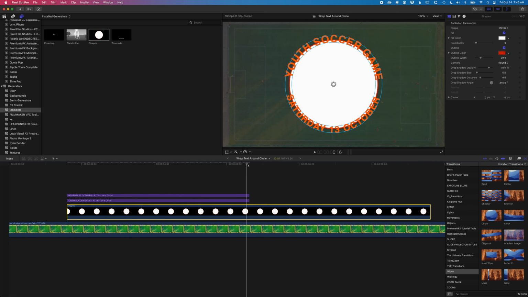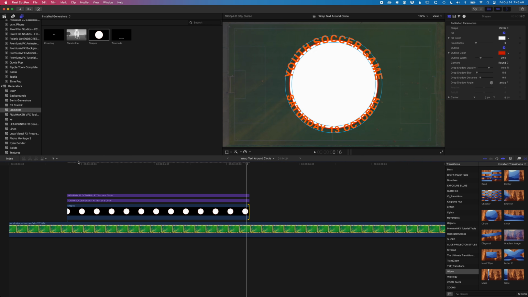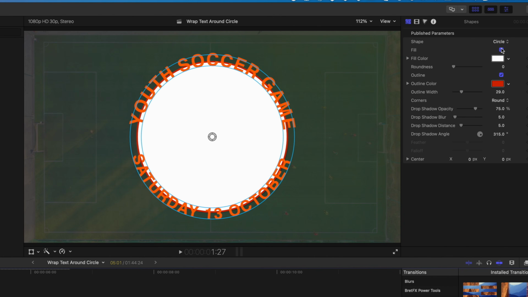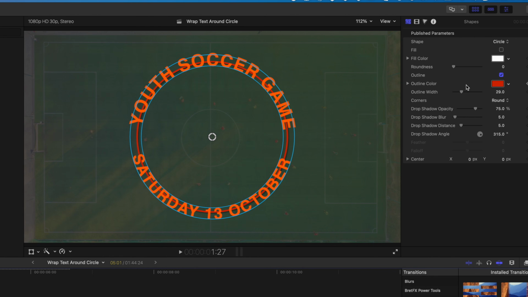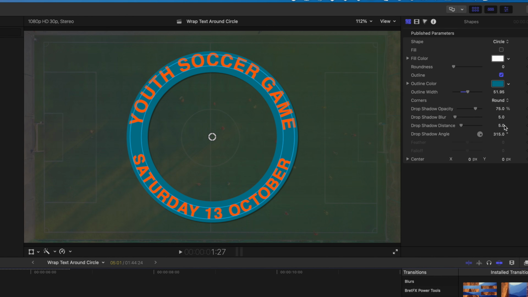We'll trim this down at the end here, and up in the inspector for the circle we're going to uncheck the fill. We don't need that. We are going to change the outline color and width, and then we'll also change the color of this. So we'll click here and we will choose a different color.